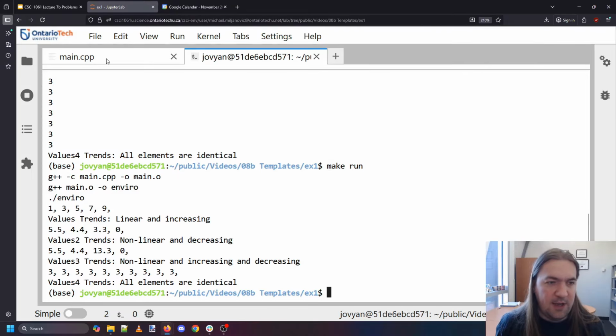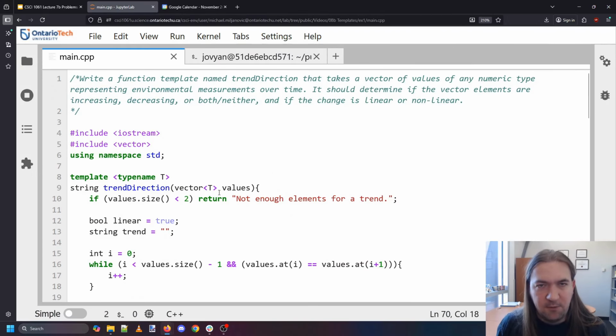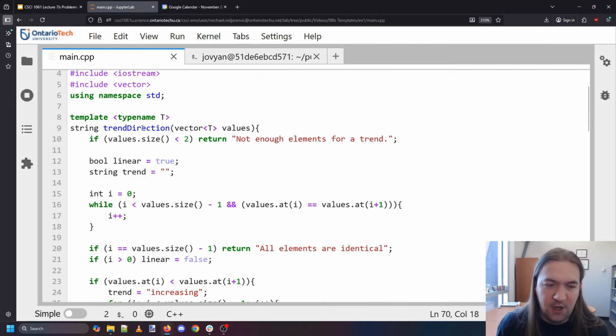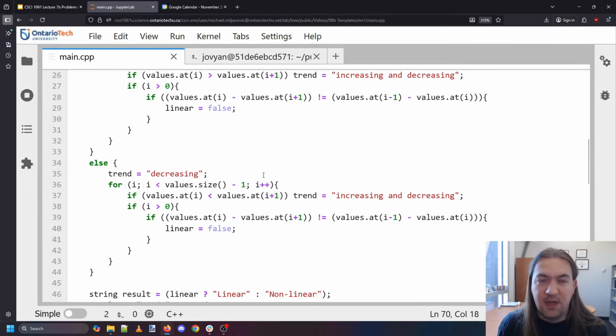So what I now have is a template function. Regardless of whether I have ints or floats or shorts or whatever I want, my trend direction function I only have to write once, and it will compute all of the trends that I am interested in. So that's part 1 of this, and let's move on to part 2.